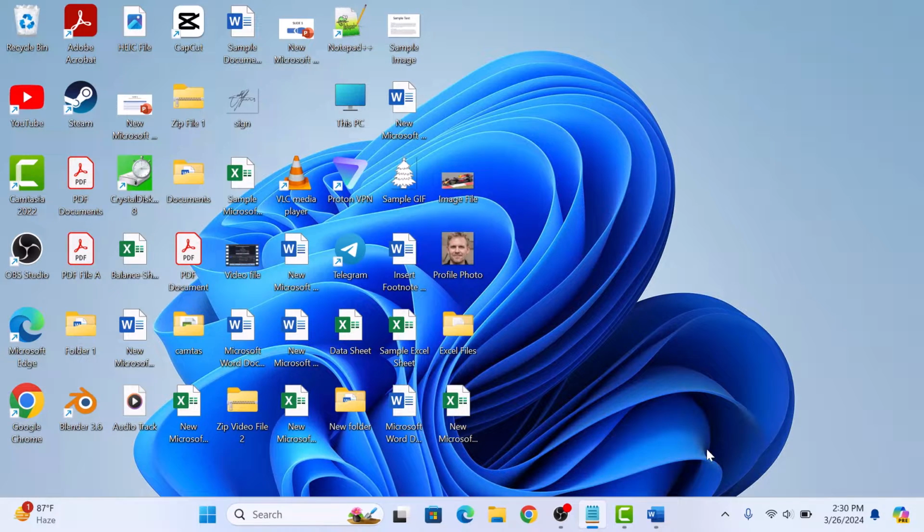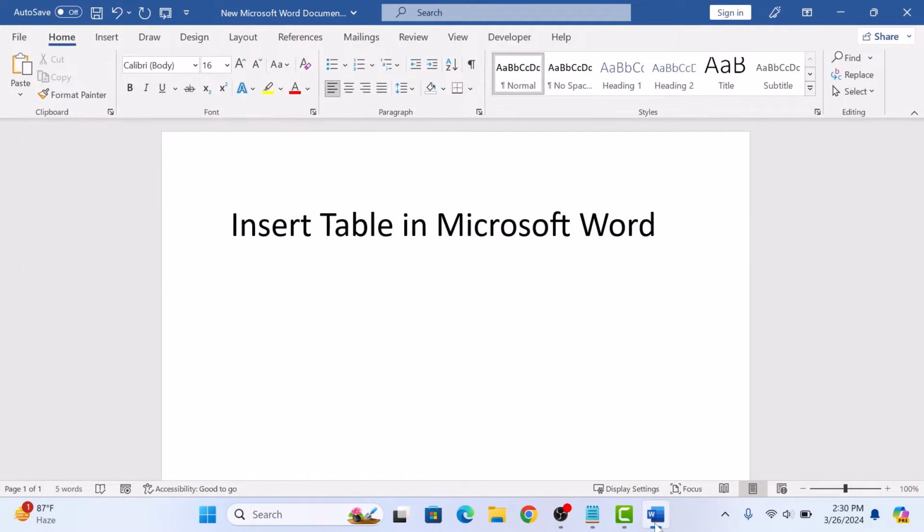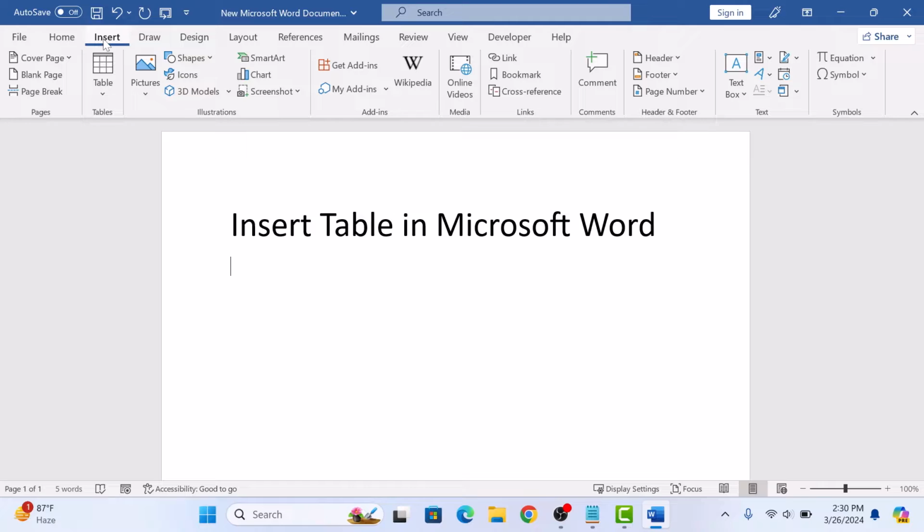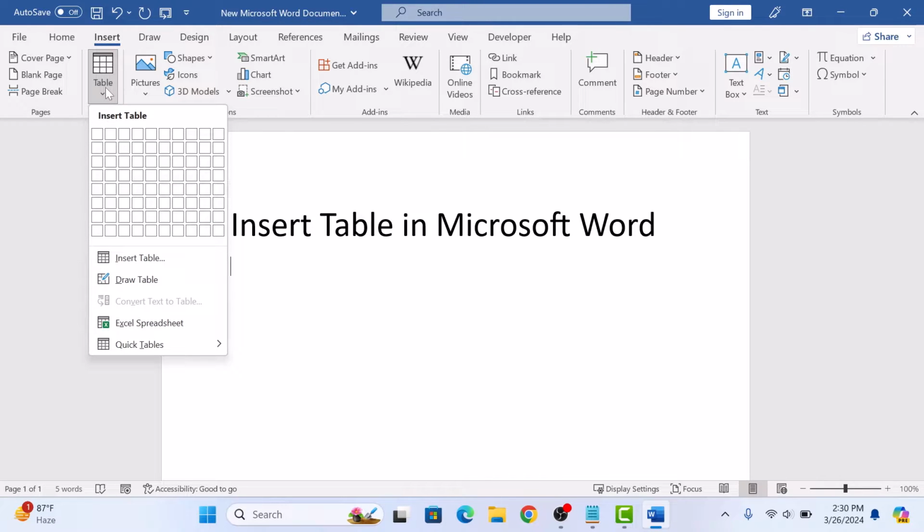First, open a Microsoft Word document and navigate to the page where you want to insert the table. Now click on the Insert tab in the Word ribbon. Now click on the Table option. Simply hover your cursor over the grid and select the number of rows and columns you want.